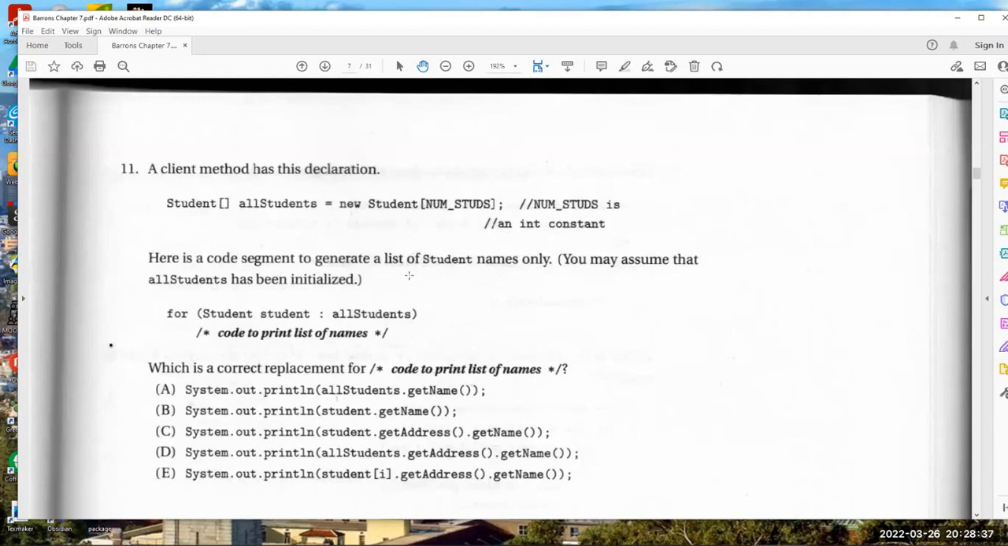Okay. Number 11. Let me have demo when. Okay. This one again is a for each loop. Yeah, this one again is a for each loop. And then try to do what? I think it is. Wait, yeah, C.